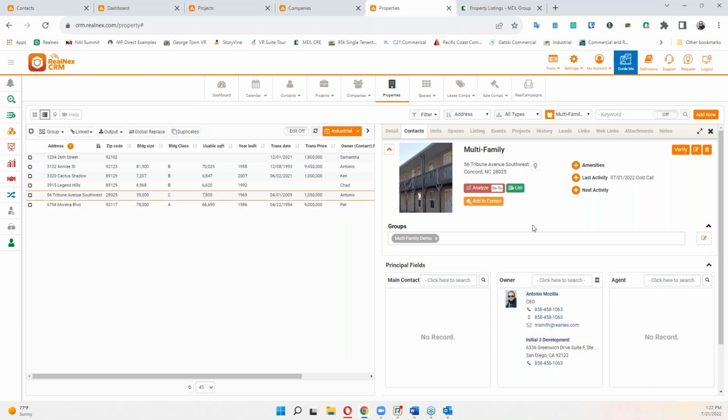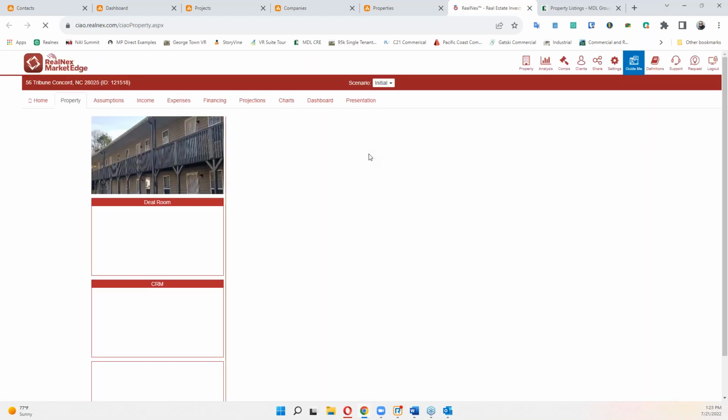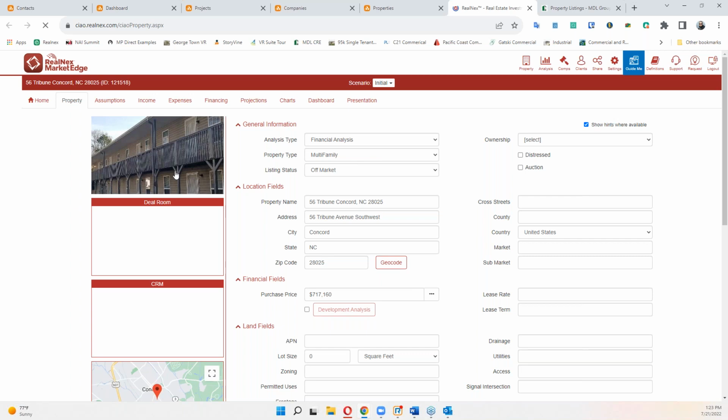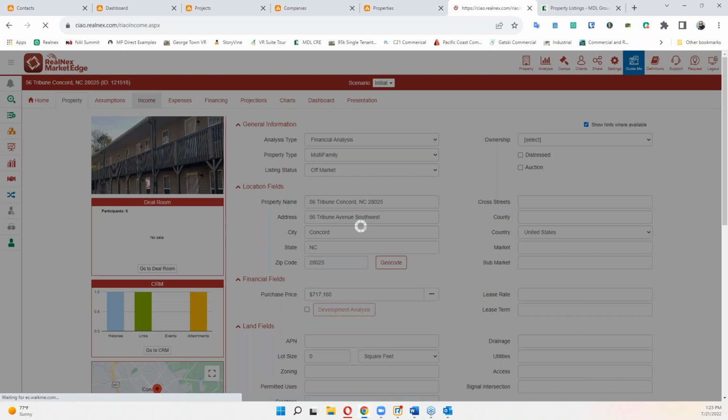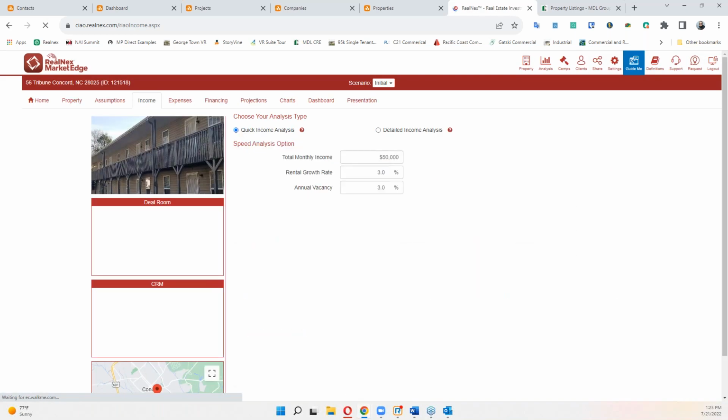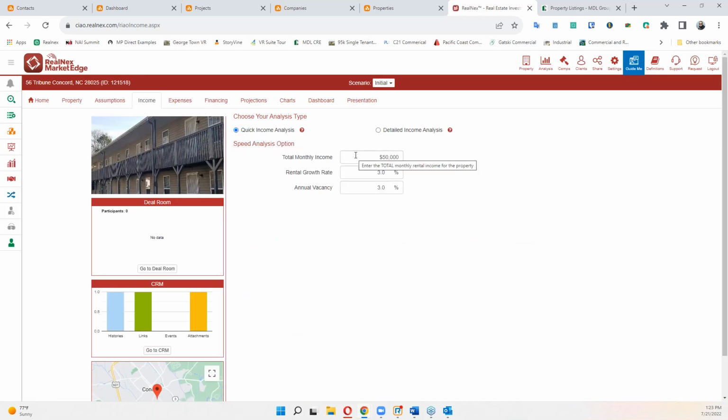Well, I'm not. What I'm going to do is hit analyze and go to. Now, when I hit analyze and go to, what it's doing is taking the information out, whether I have the complete rent roll or the unit mix. It takes the information out, including the picture if I have it. And now I'm going to fly over to my income tab. I'm going to choose quick income analysis. I'm going to pipe in the monthly income, growth rate, and annual vacancy.